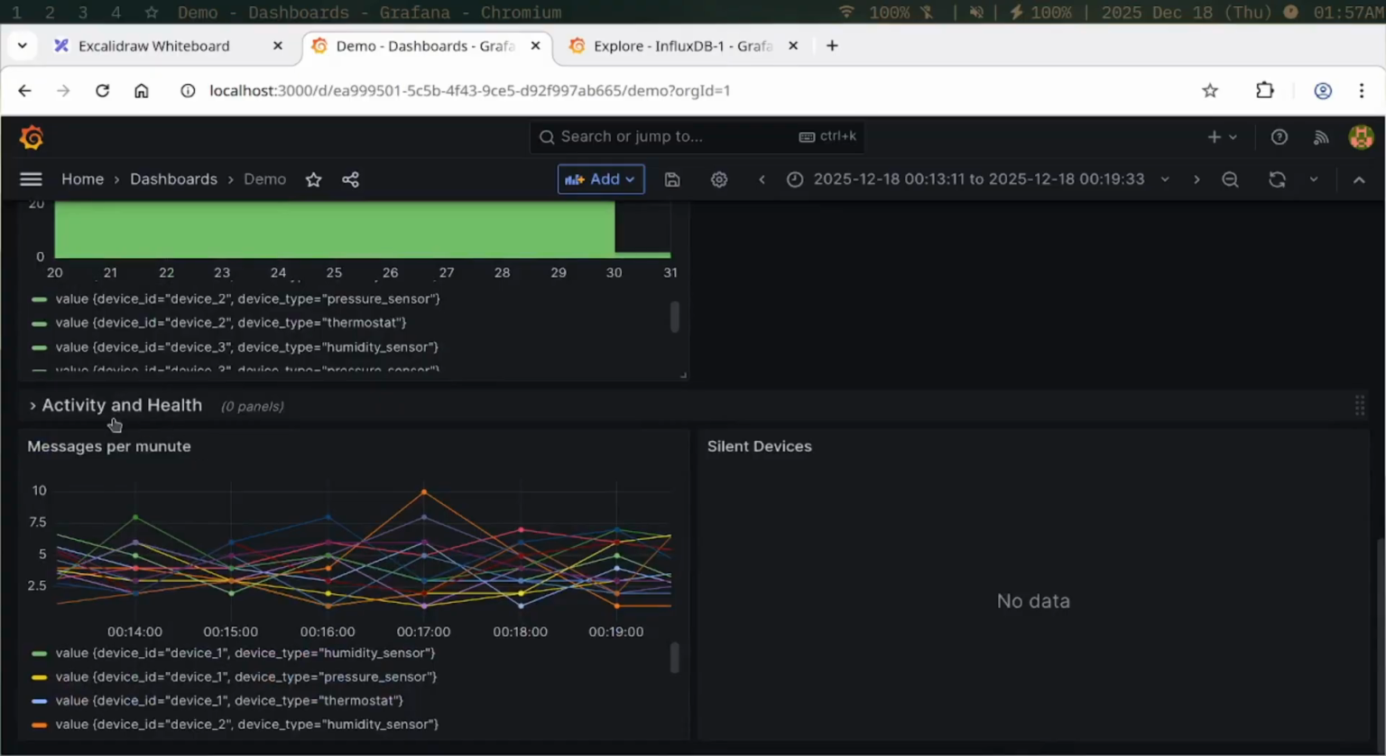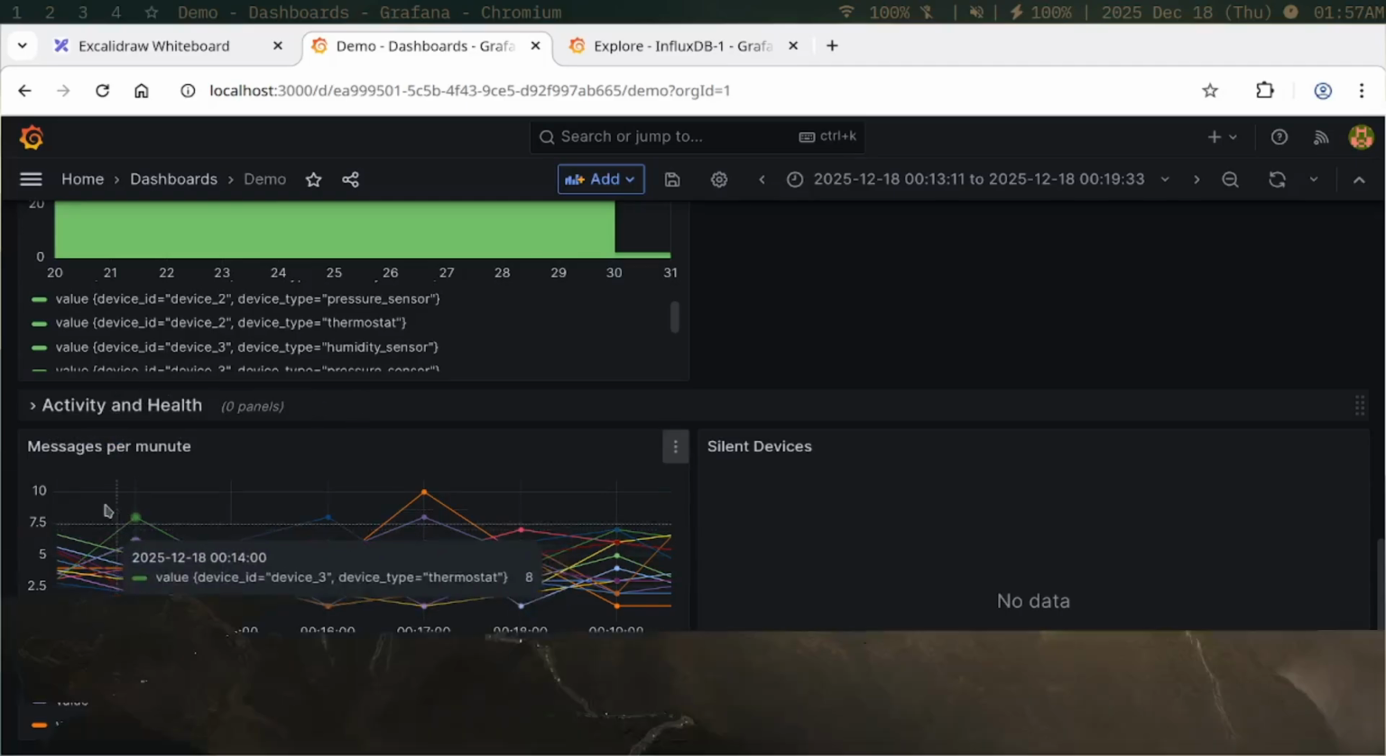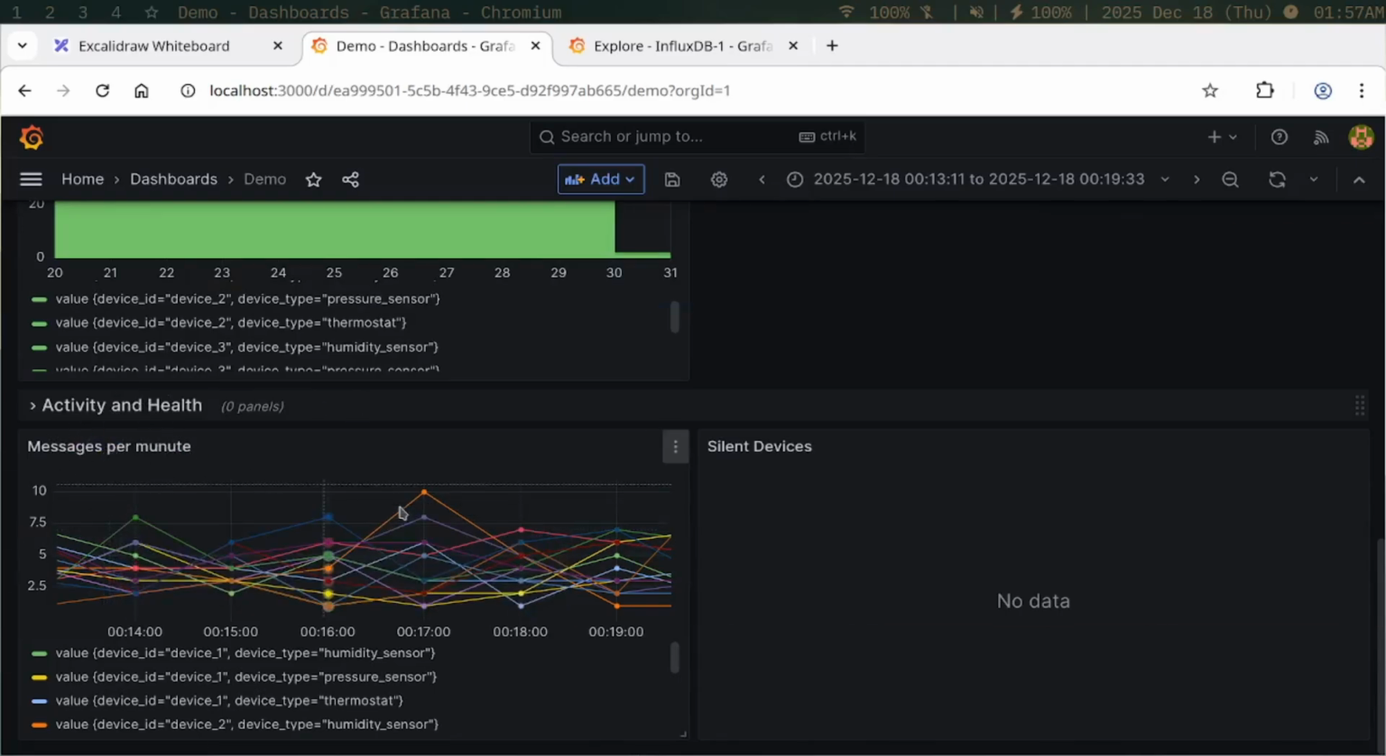And on the third row, which is the last one, we see the messages per minute. This row basically helps us identify if there are any issues with the devices that we're monitoring. So if the number of messages per minute becomes low, we can deduce that some devices are down or something. Also, here is a table: if a device goes offline, it basically gets added right here.